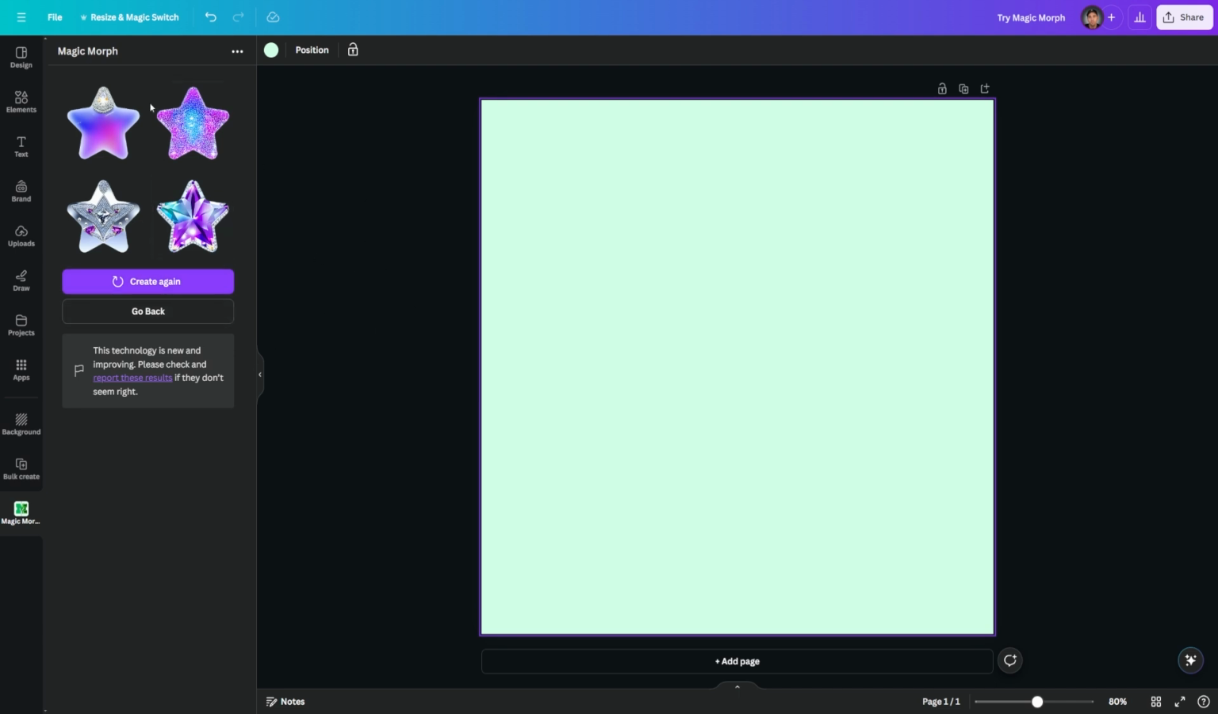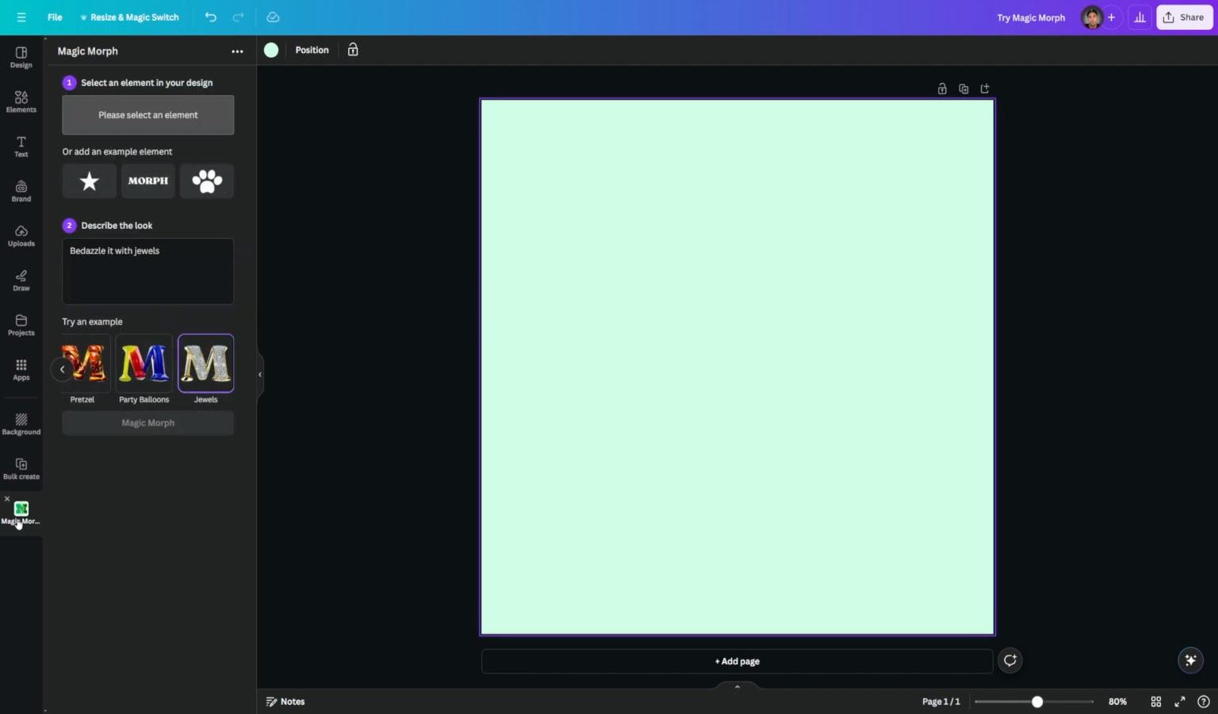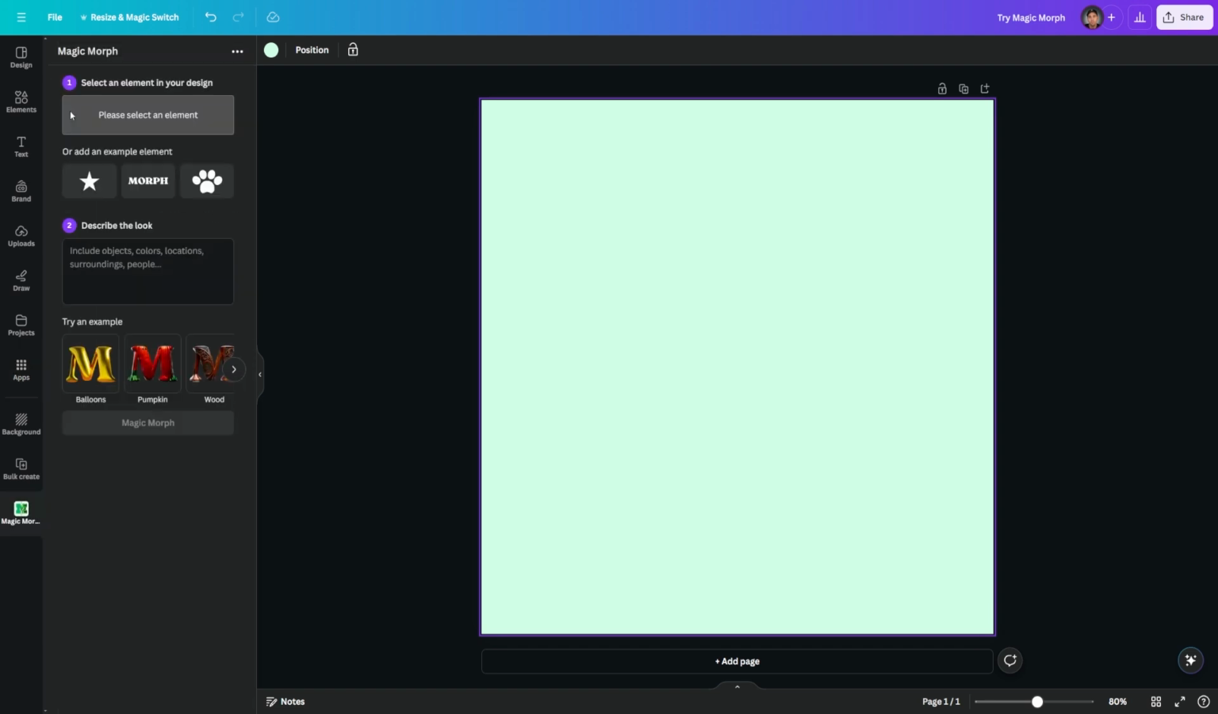And also I'm going to show you how to find this Magic Morph tool because it was already open because I was using the example. So as you can see, it's down here at the bottom. But if you do not have it yet open, simply click onto apps and then type in magic. And as you can see, Magic Morph comes up, and we're just going to click onto the first option here. And there we go. Then what you need to do is select an element in your design, or you can add an example element, describe the look, or use an example prompt.